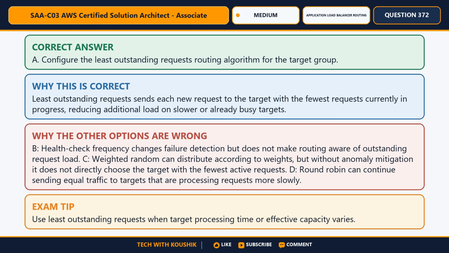Why are the other options not correct? B. Health check frequency changes failure detection, but does not make routing aware of outstanding request load. C. Weighted random can distribute according to weights, but without anomaly mitigation it does not directly choose the target with the fewest active requests. D. Round-robin can continue sending equal traffic to targets that are processing requests more slowly. Exam tip. Use least outstanding requests when target processing time or effective capacity varies.